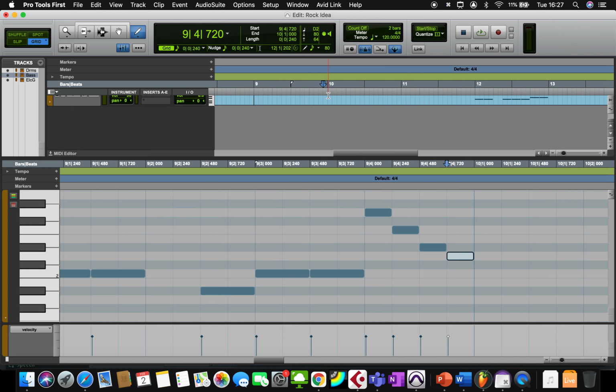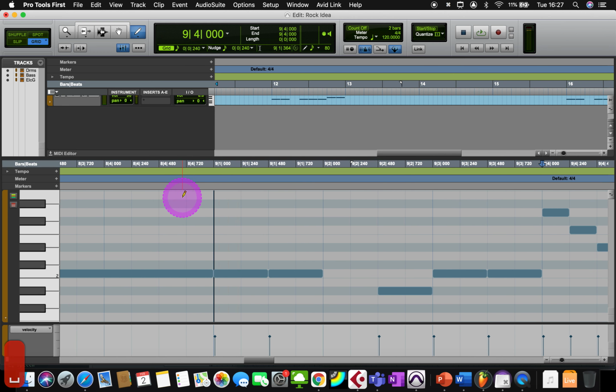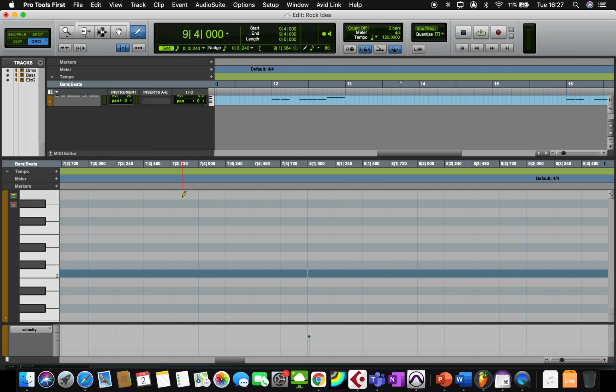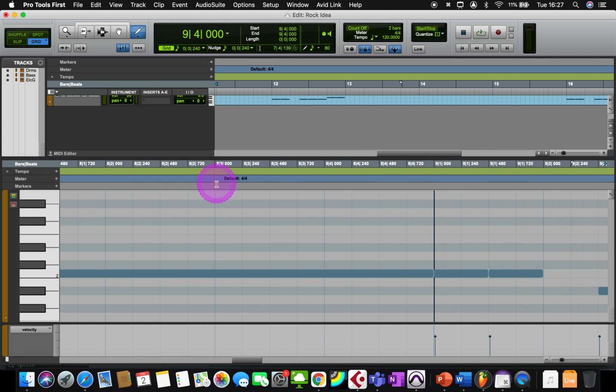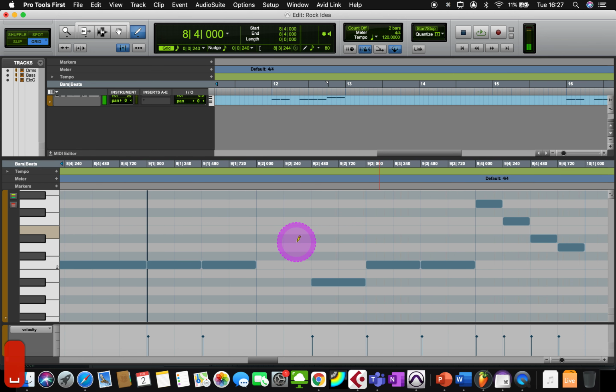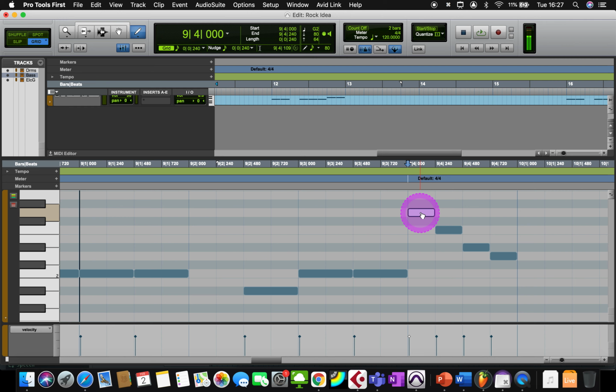Just bar 9. So just jump back a little bit. So bar 9. Yeah, okay. So maybe too much too soon, but let's use that as an idea later on, so it does work.